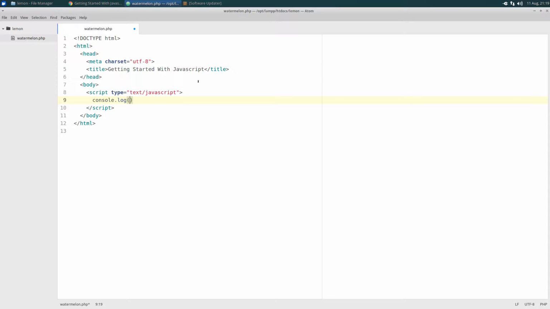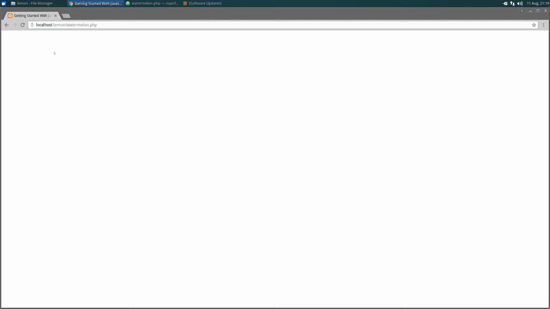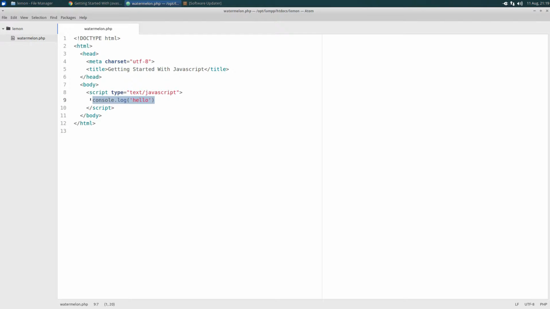console.log, and inside here you can put in hello or whatever error message you have, and then you can refresh. And you'll see that, wait, what happened? There's nothing there. If you go into inspect element and then go to console, you'll see that you have the hello printed out here, since we said console.log hello.